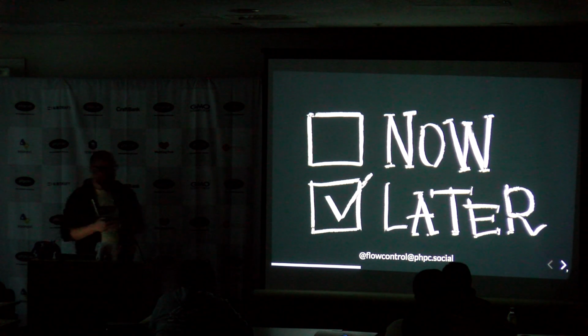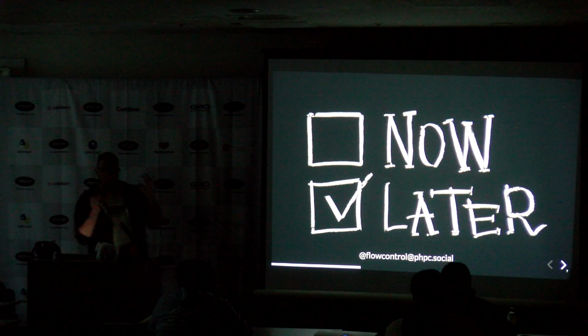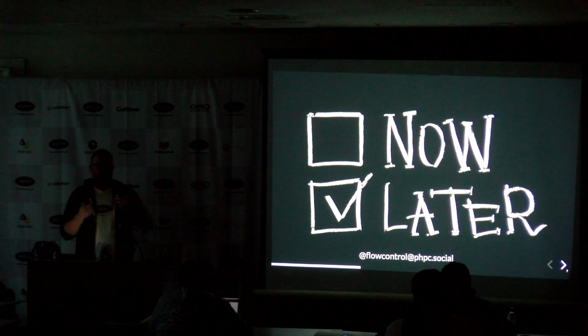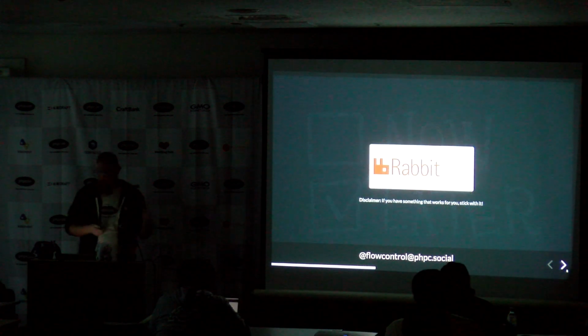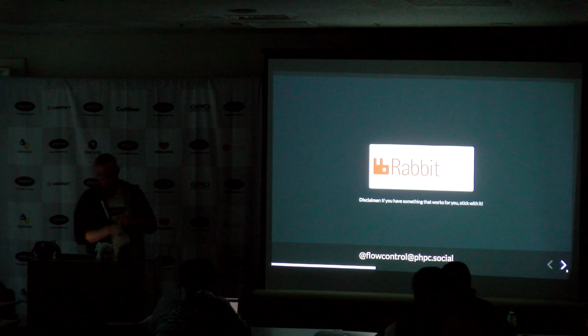So for us, we decided to do this asynchronously. So we wanted to go to a more asynchronous kind of architecture. So we opted to set up RabbitMQ.